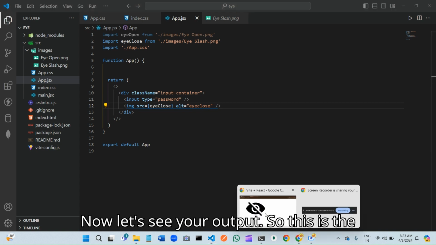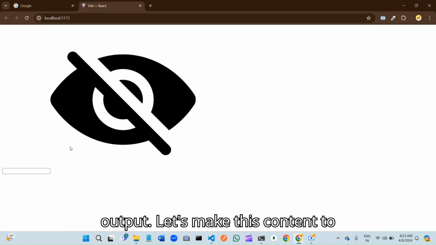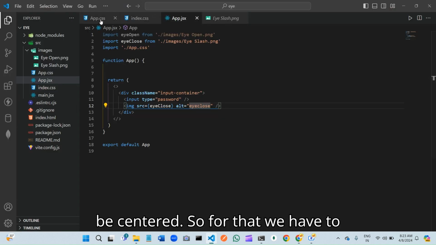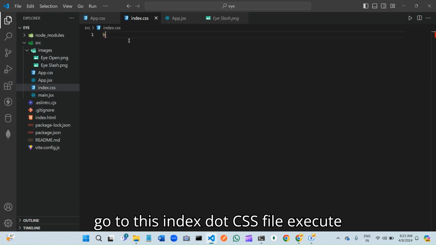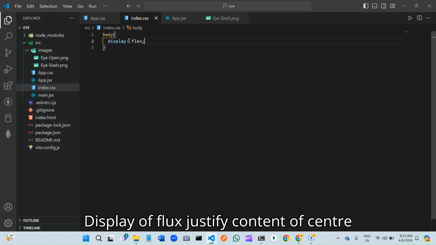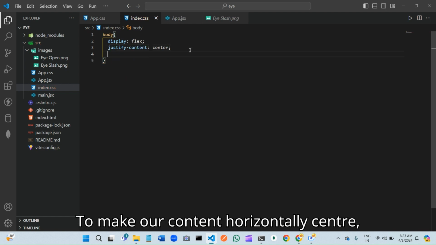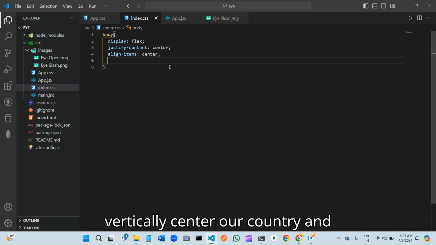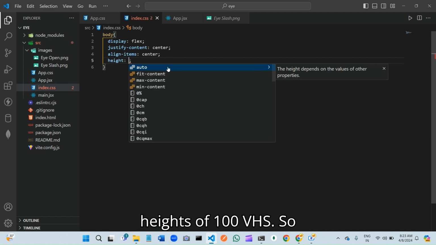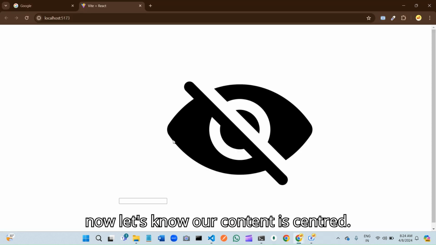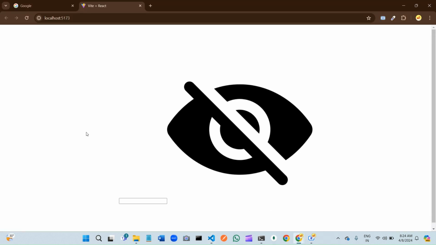Now let's see our output. So this is the output. Let's make this content centered. For that we have to go to this index.css file. Let's give body display of flex, justify-content of center to make our content horizontally centered. Let's give align-items center to vertically center our content, and height of 100vh. So now our content is centered.